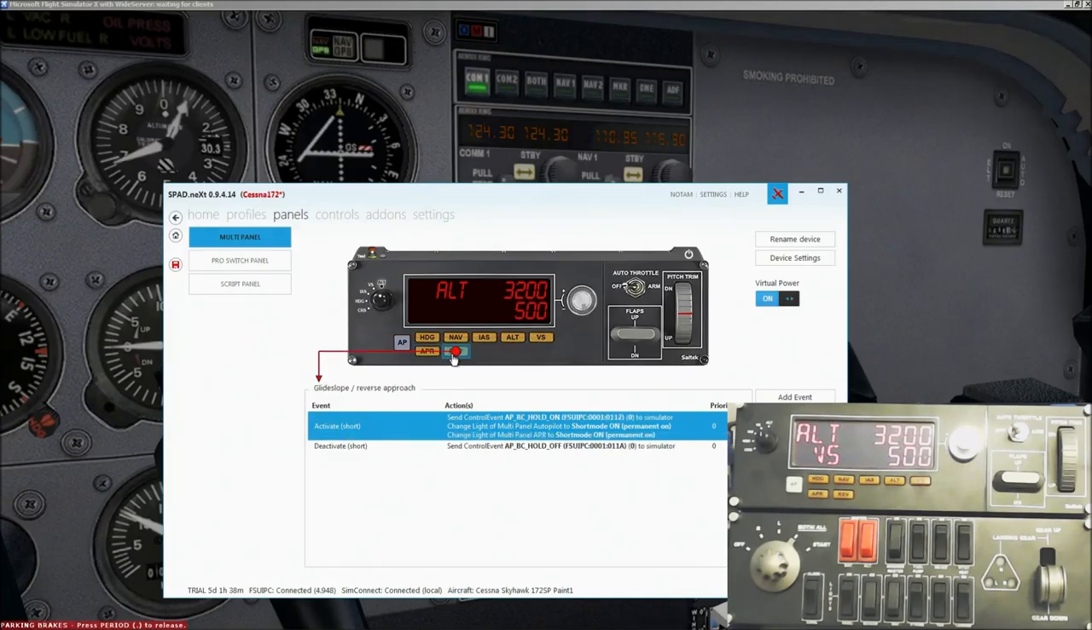Right, approach and REV are a little bit more involved, because, if you remember from the demonstration in the sim, they kind of work together. So this is the settings that I have. When we click it on, this is approach mode, APR. We send a simulation event to turn APR hold on. We also want to change the light to on. When we deactivate it, we want the approach hold to go off.